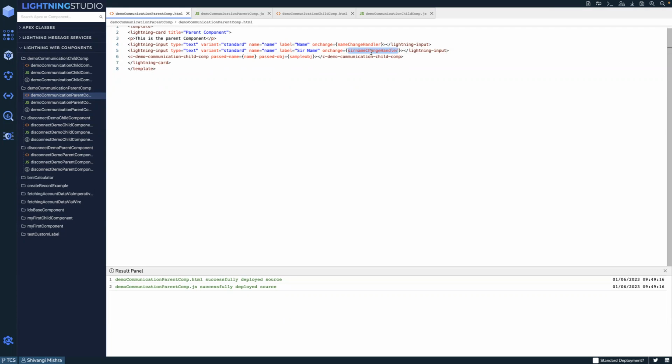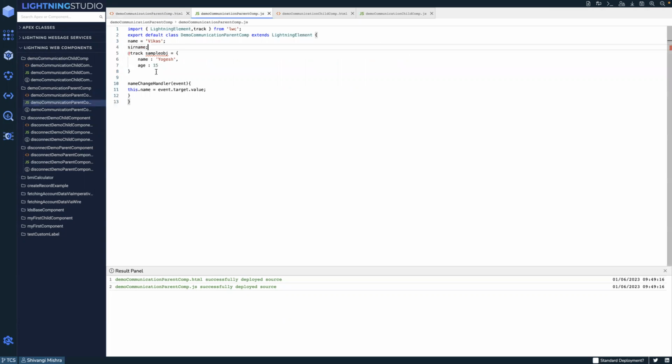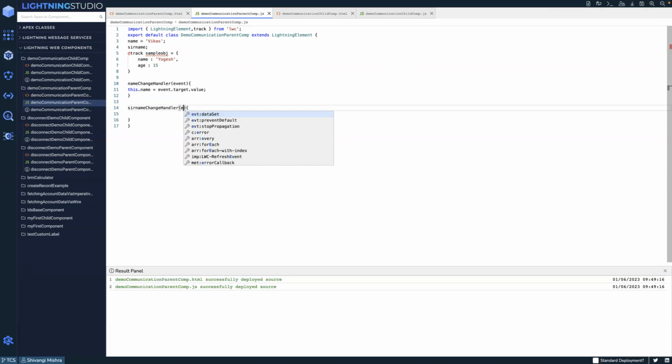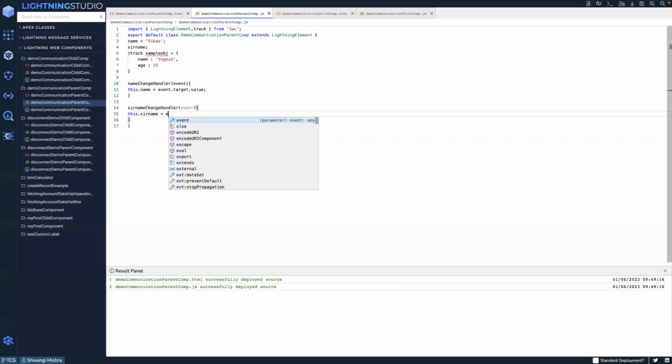So on the event occurrence of the change on the surname input tag, I'm going to call this event handler, surname change handler. Okay. And this will take event as an input. And what I'm going to do here is that first, let us give the value to the surname. So this dot surname equals to event dot target dot value, so that whatever we enter in the surname input tag will be assigned to the surname property.